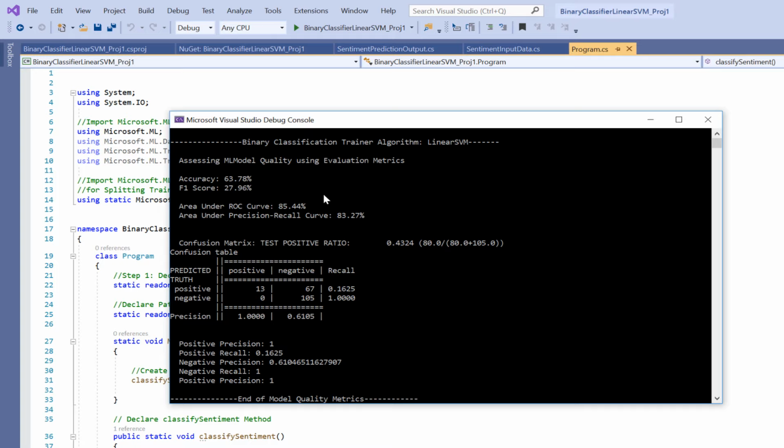Again, the point is that you try different algorithms on your data set to find the best algorithm that you want to train for your machine learning model.